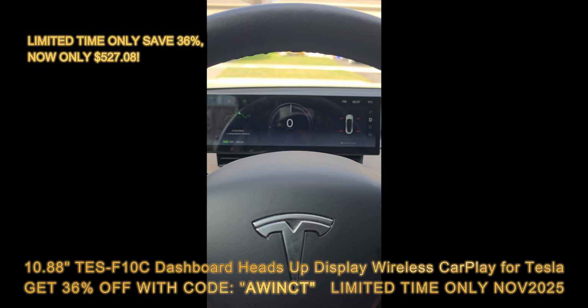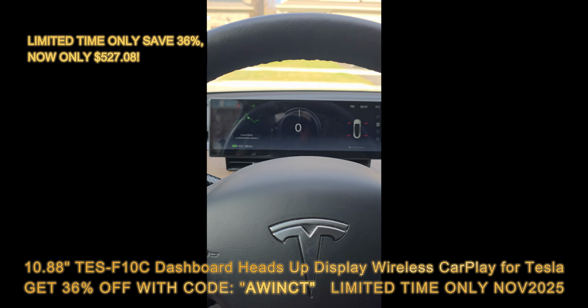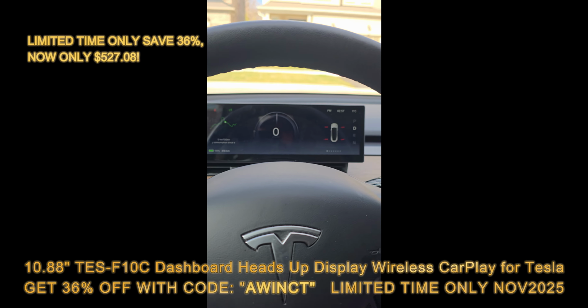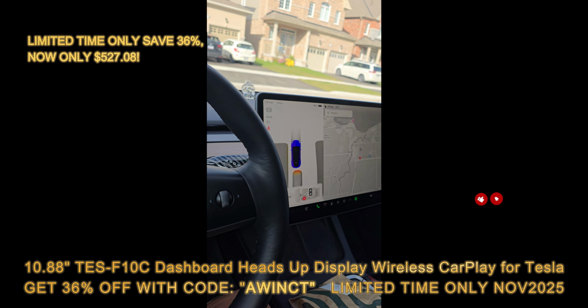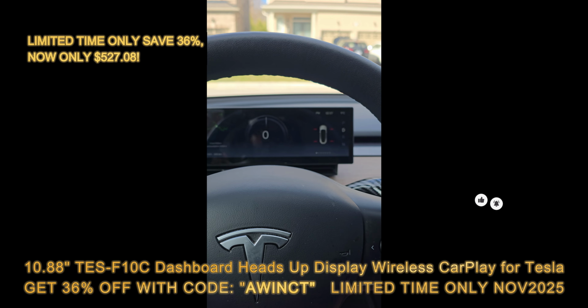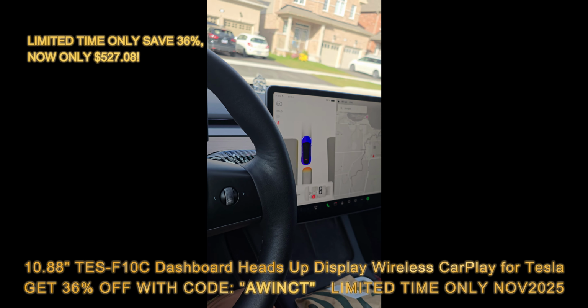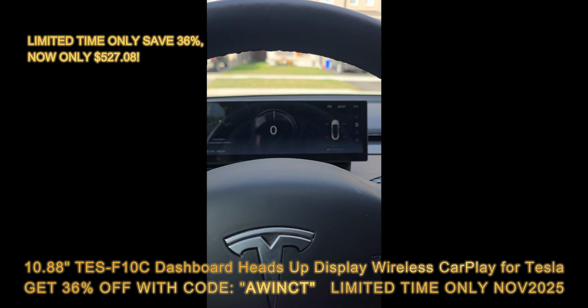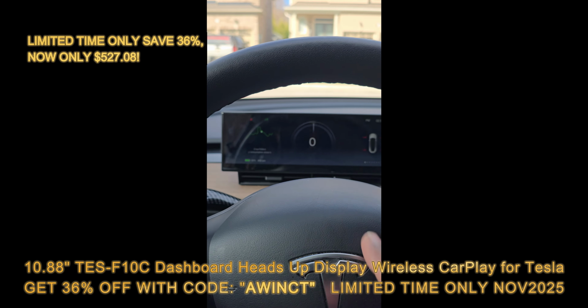So first off, I'm so happy that I finally got a heads up display, because I was only ever used to that little screen over there that, in comparison to this, in my opinion, does far less. So right away, let's talk about the UI.